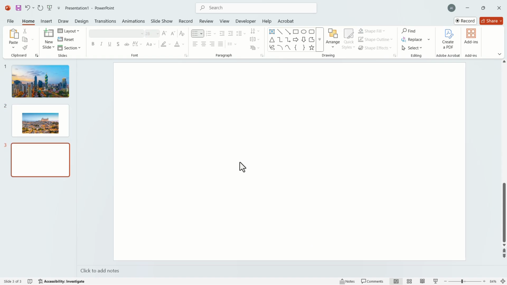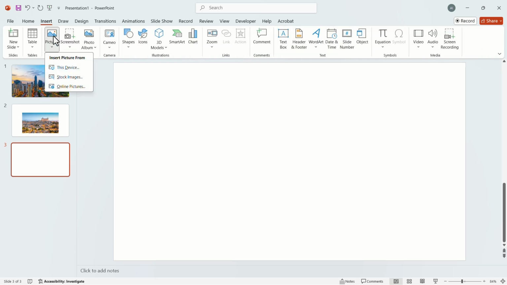Now let's see the online pictures. Go to Insert, then Pictures, just like before. In the drop-down, you can see that there are two other options available here. One is Stock Image, and the other one is Online Image.